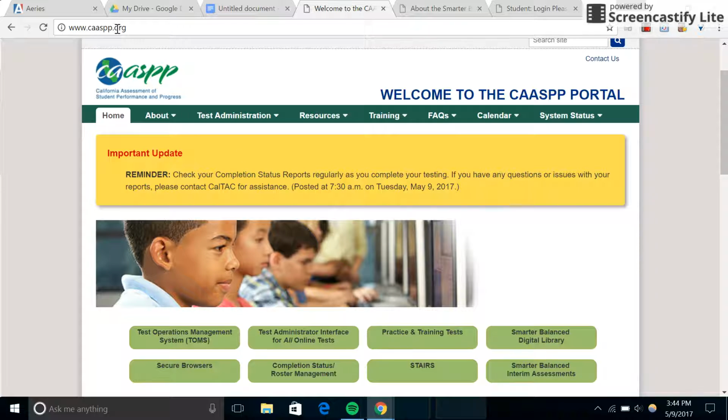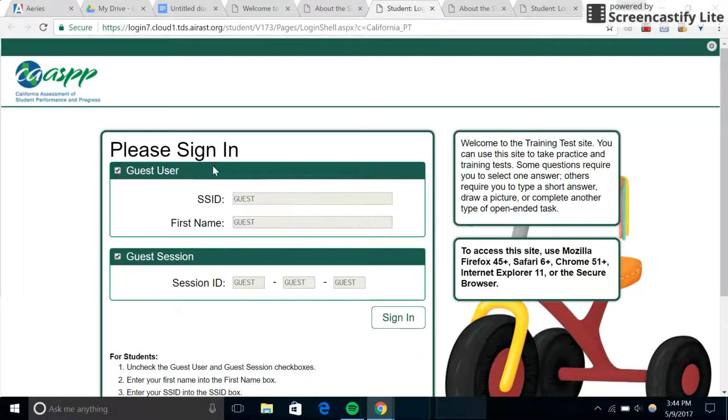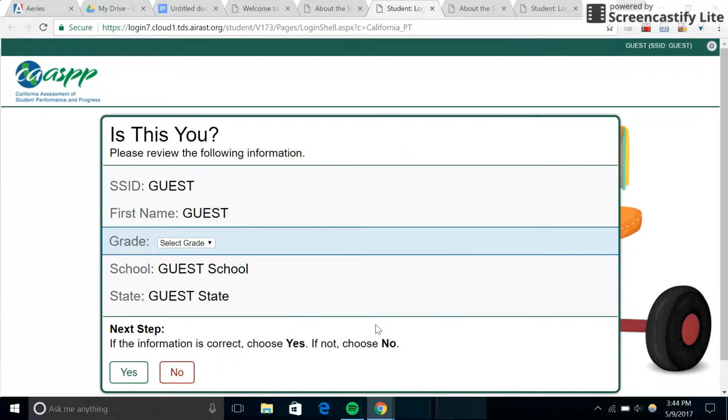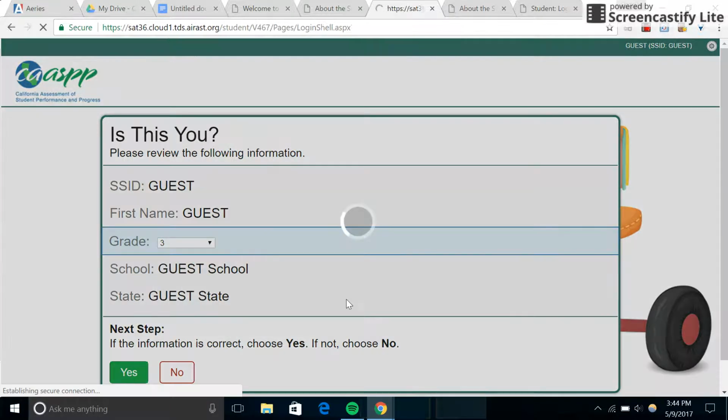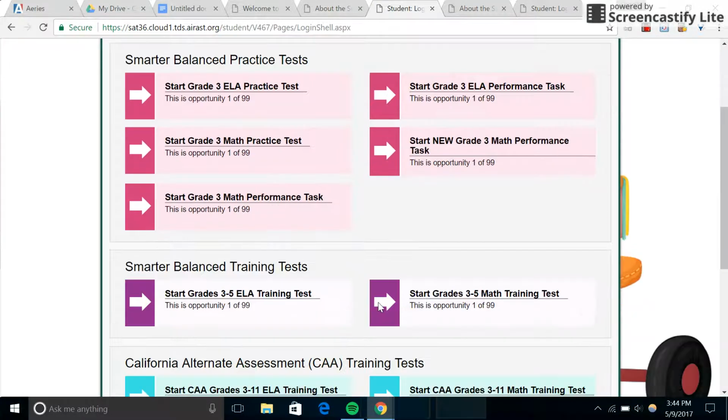So you go to CAASPP.org, and then you can go into practice and training tests and the student interface for the tests. And you'll just go ahead and log on as a guest. In class, we actually did practice with their real ID and their session ID, which means it has to be administered by a test administrator like myself. And sign in, they select their grade. And then they can select which test they'd like to take.